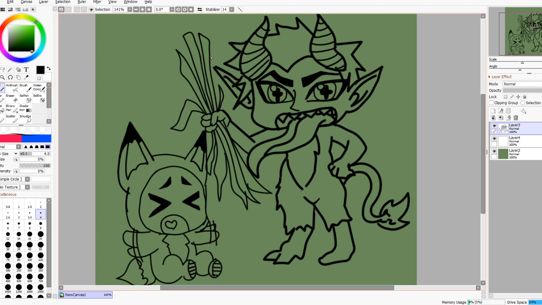Okay. Let's see here. We're gonna marker it. And we're gonna start maybe with the brown, the fur. So his is like super dark brownish.